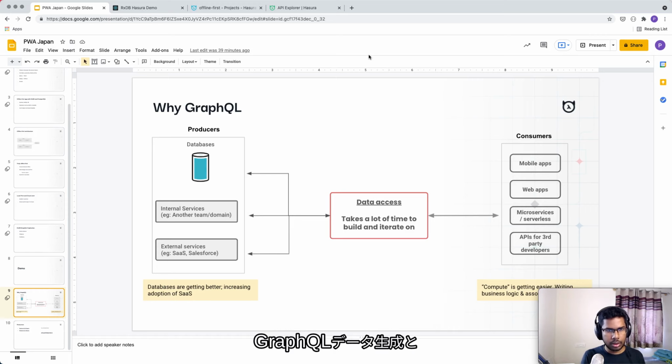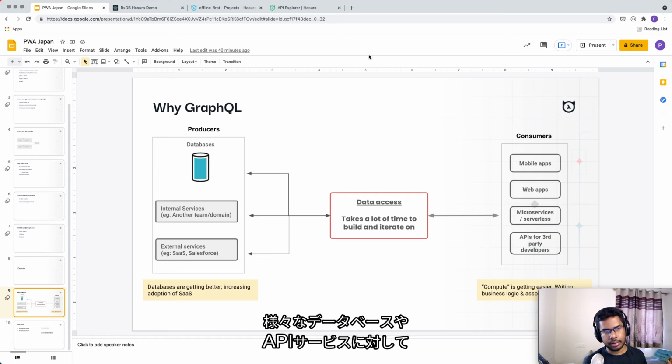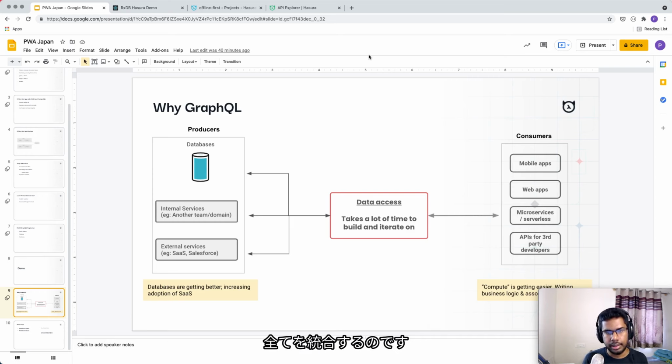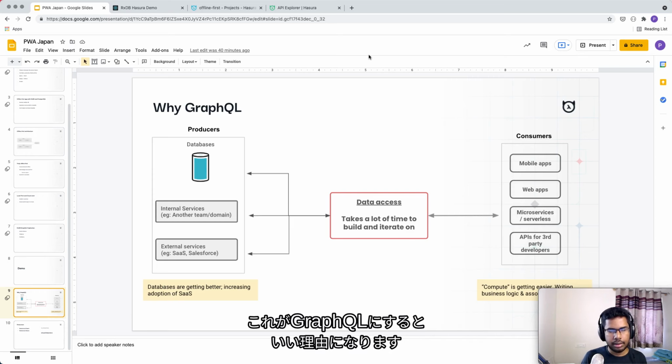So GraphQL lets you bridge this by being a unified API layer for a bunch of these producers and a bunch of these consumers. Mobile apps will have different data requirements, and web apps will have different data requirements, and there are different databases and API services being used, and GraphQL unifies all of them together with a single data access layer. Right, so that's the reason why GraphQL would make sense.